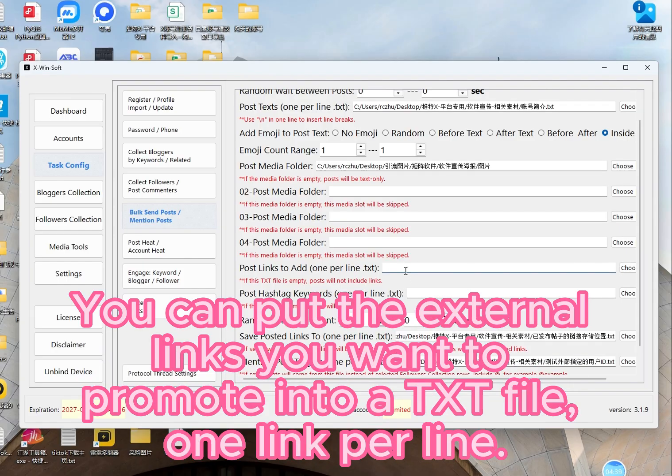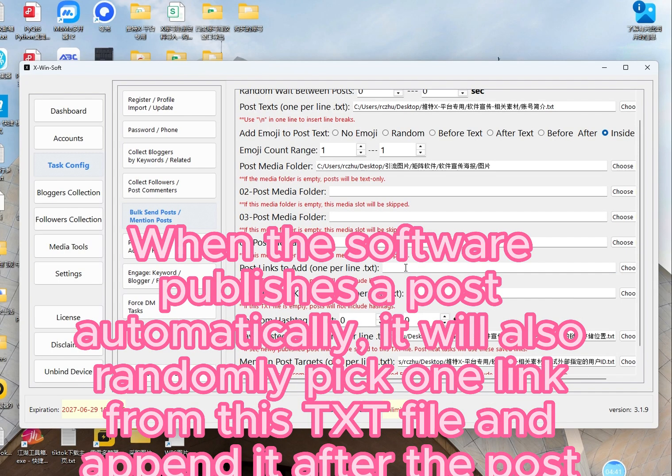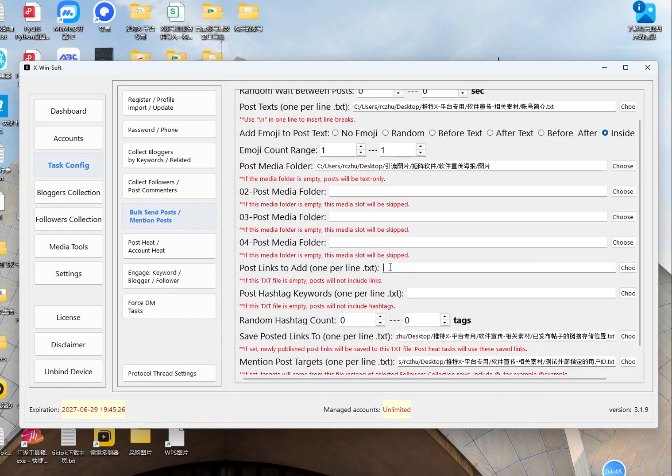This item controls whether the post should include a link. You can put the external links you want to promote into a text file, one link per line. When the software publishes a post automatically, it will also randomly pick one link from this text file and append it after the post text. If you do not want posts to include links, you can leave this text file unconfigured.